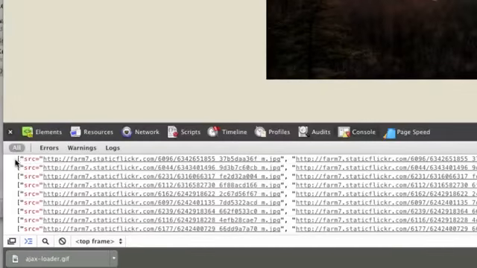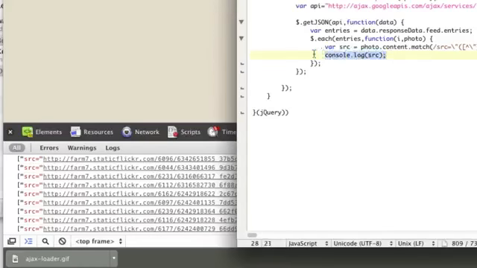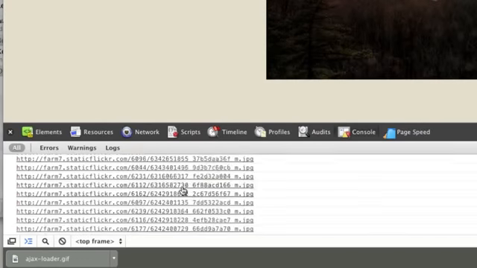Now this is the 0th match, which actually includes our src equals. We don't want that. We do, however, want this one, because that's the perfect one. So we will say var source equals source1. Now when we console.log source, we can see, boom, all of our beautiful sources.